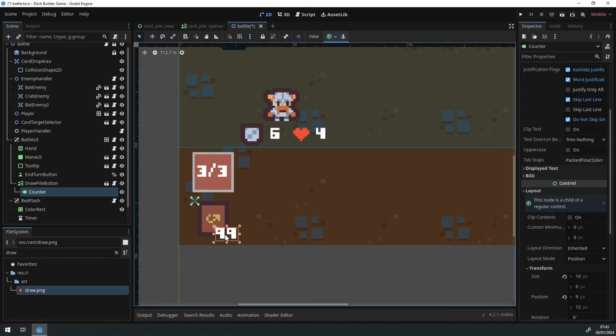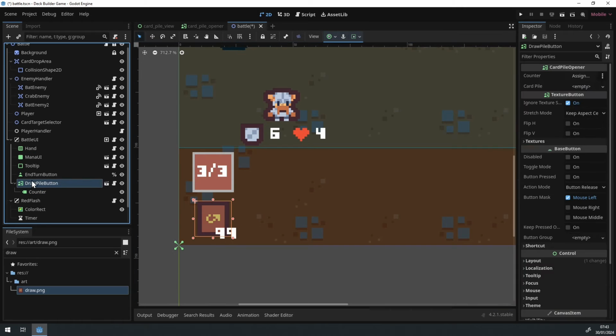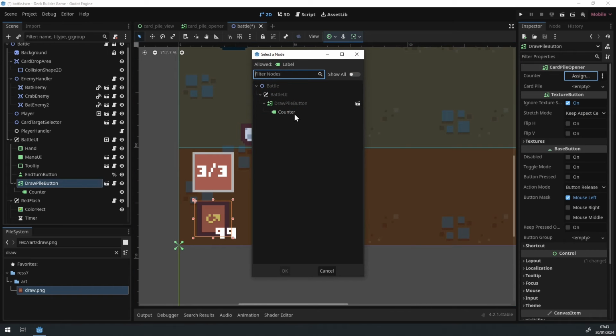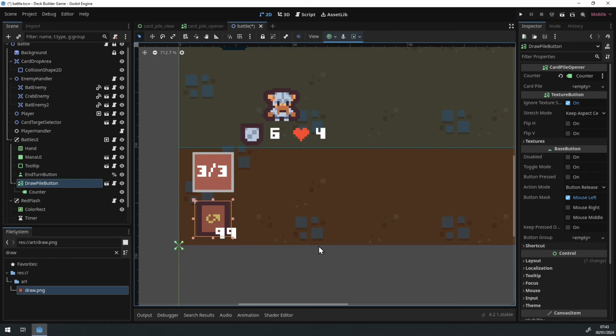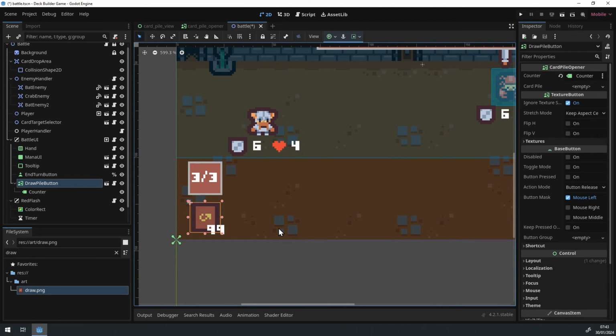So I just move it here, and what we do is we select the draw pile button, click on this assign here for the counter, and we select the label which is under the draw pile button. And that's what I meant by getting this label from the outside world. We just provide an export variable and we can have a reference to this, like so. It's really cool because it gives us the flexibility to position and even format or design this label however we want to. Cool. So we kind of want to do the same thing for the discard pile.